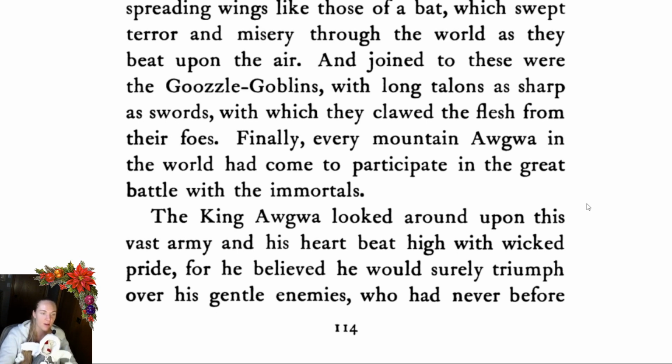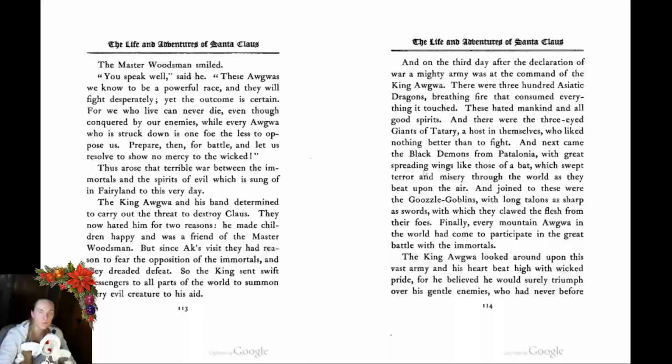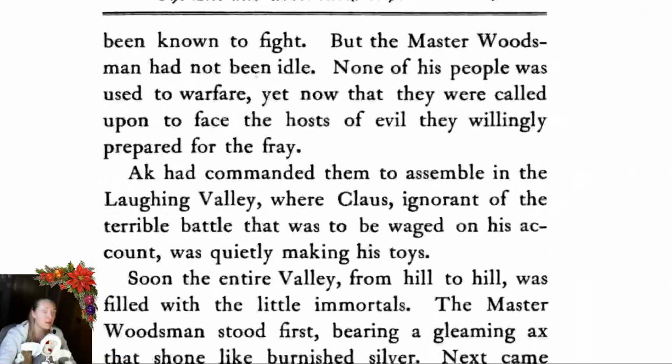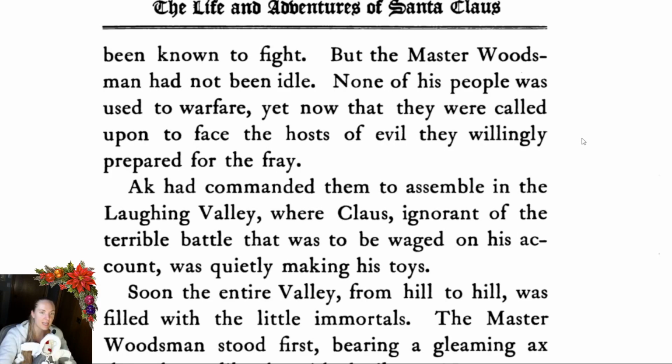Finally, every mountain Agua in the world had come to participate in the great battle with the immortals. The King Agua looked around upon this vast army, and his heart beat high with wicked pride, for he believed he would surely triumph over his gentle enemies, who had never before been known to fight.